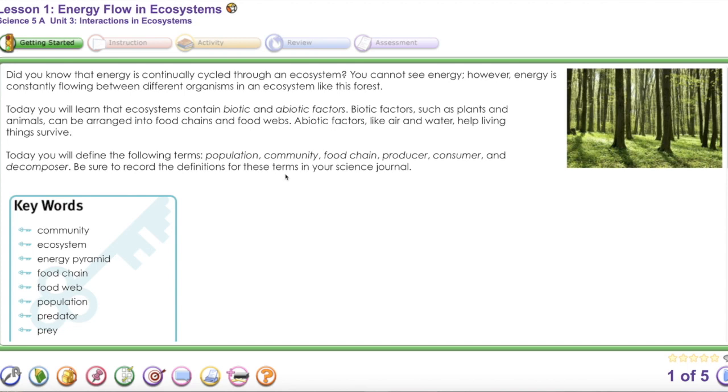I wanted to walk through a lesson with you to show you all the different features and parts contained in the lessons in Connexus, because there can be a lot of information. We'll start off with the top left-hand side. This will tell you what the lesson number is, the title of the lesson, and what unit you're in. So we're looking at Unit 3, Lesson 1.